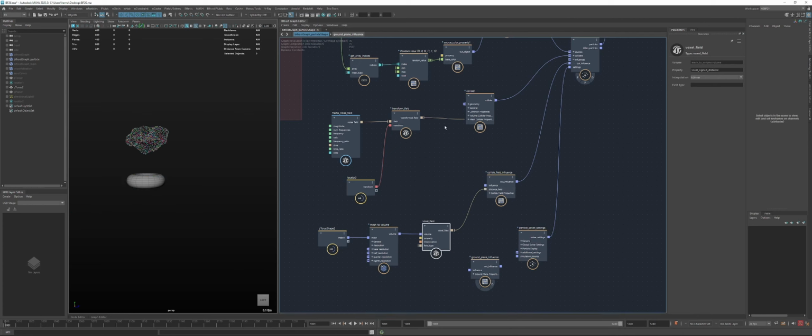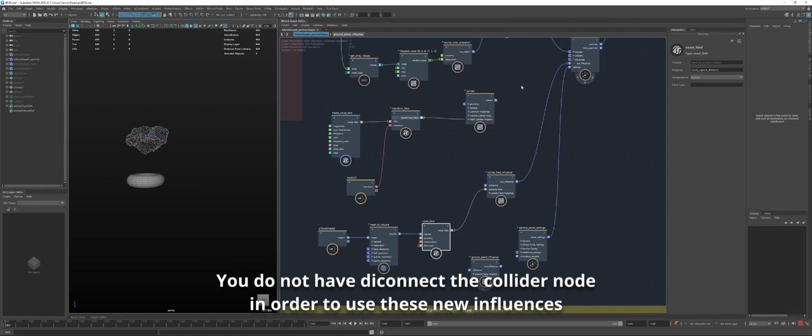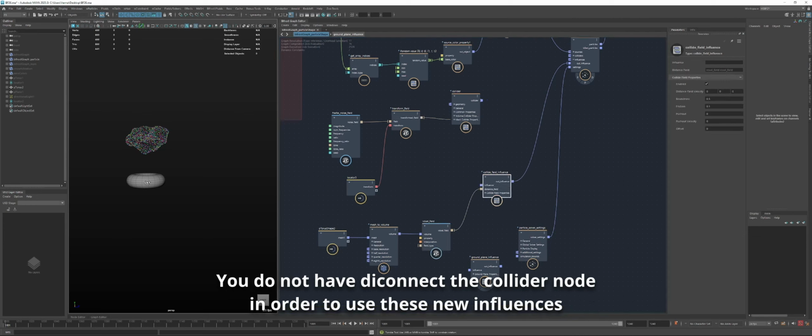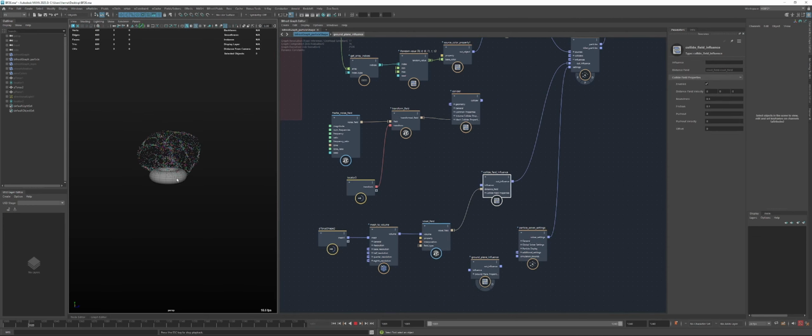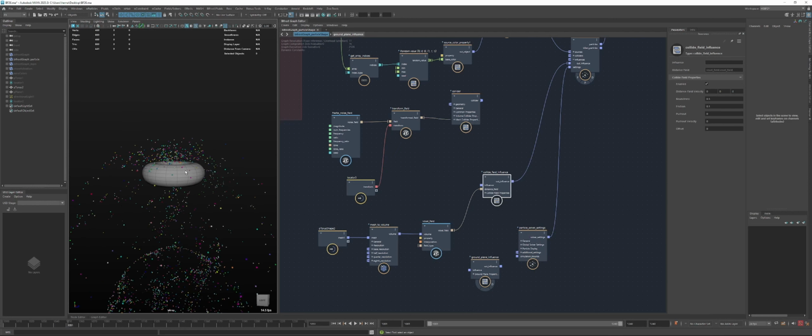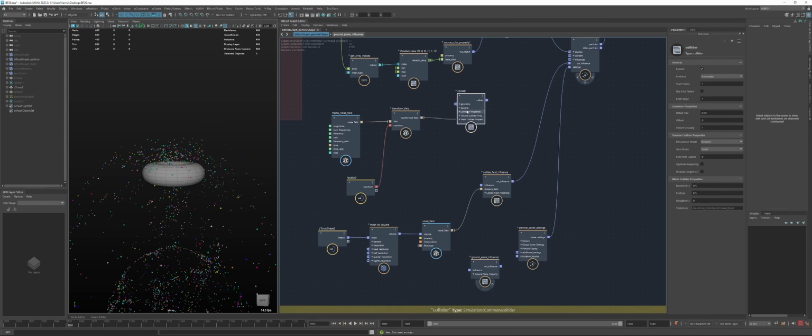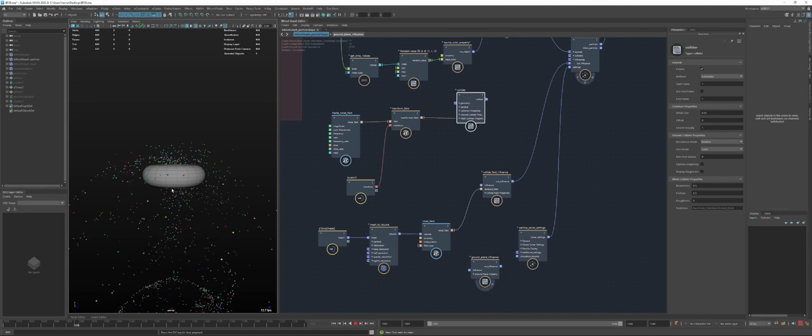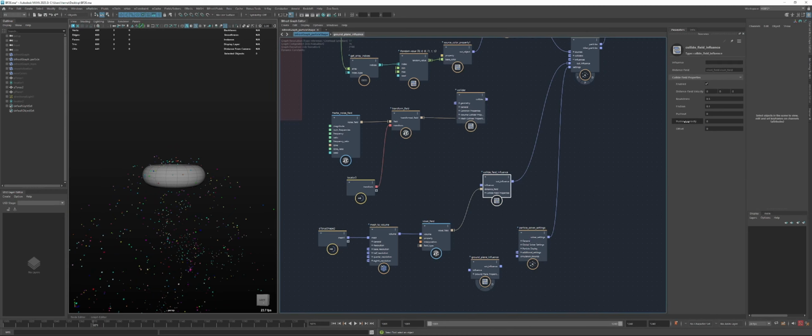So if I connect that here, I'm going to disconnect the collider here just to show you how this field works, and it's going to collide now with the torus. Basically this is doing the same thing that we were doing before without using the stickiness. It's just colliding and bouncing, and we have some friction. And we also have this push out and push out velocity, because that can also happen on this.